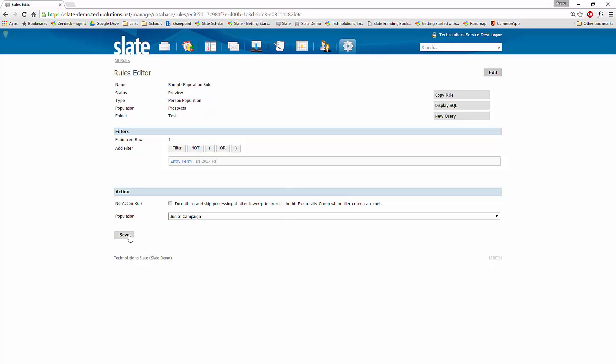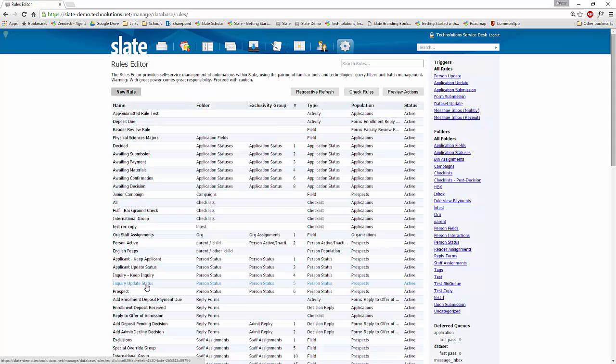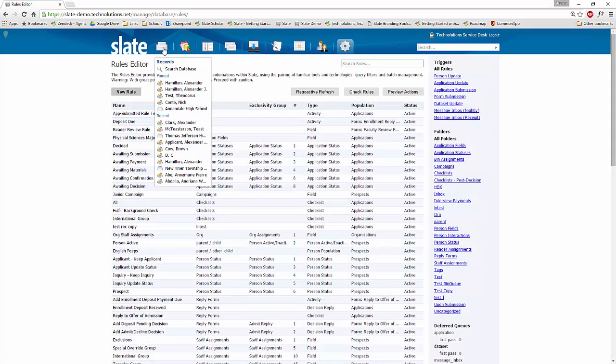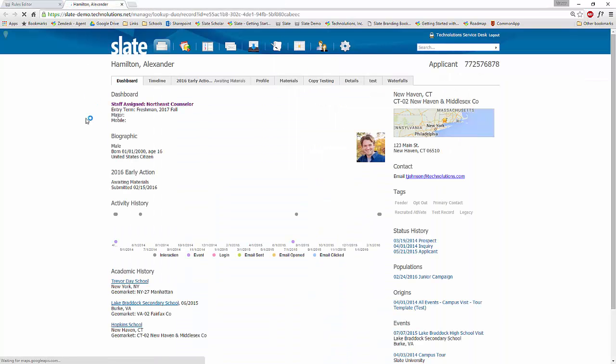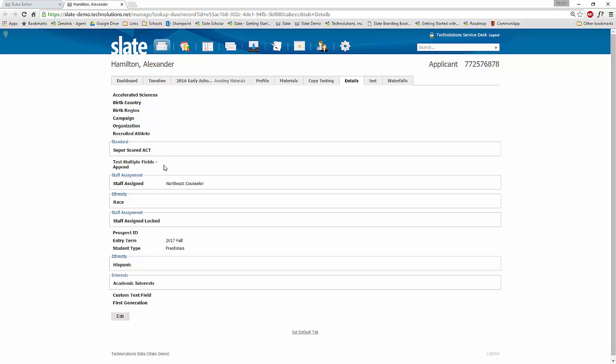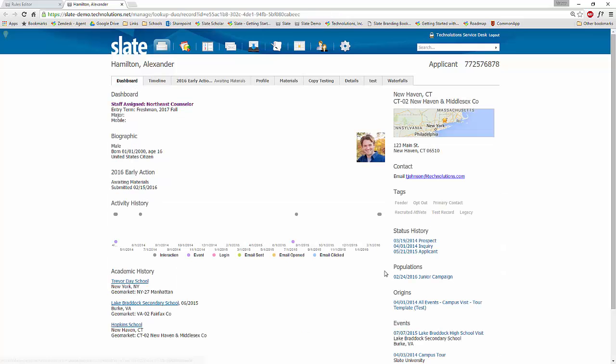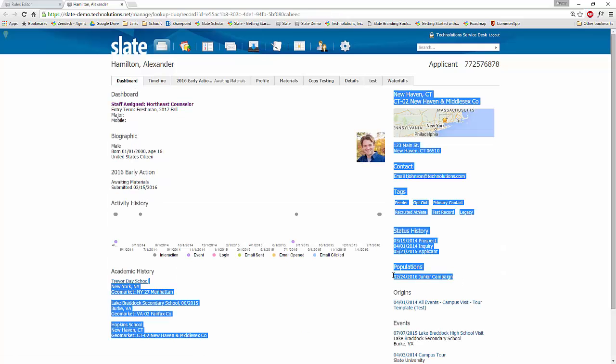All right, so let's go ahead and save our rule here. To speed things up in Movie Magic, I already had a rule ahead of time, and we set our population for Alexander Hamilton previously, just so that we could see things happen a little bit faster here. We gave him an entry term of 2017 fall already, and the rule that I built this morning before our call to set his entry term looks exactly the same as the rule we just built, went ahead and set his population to be in the junior campaign.